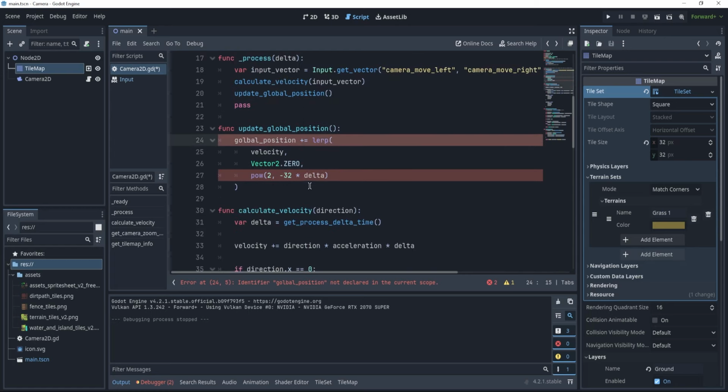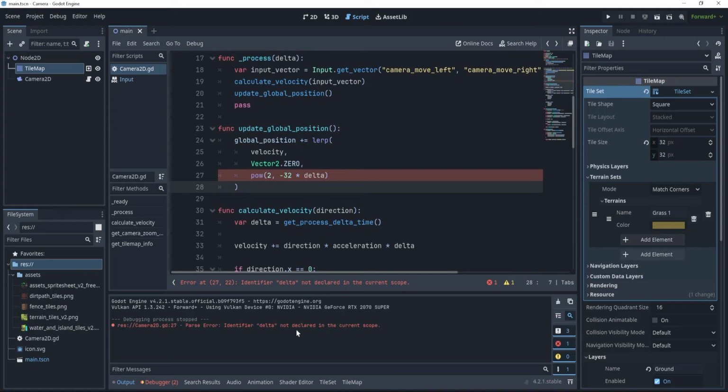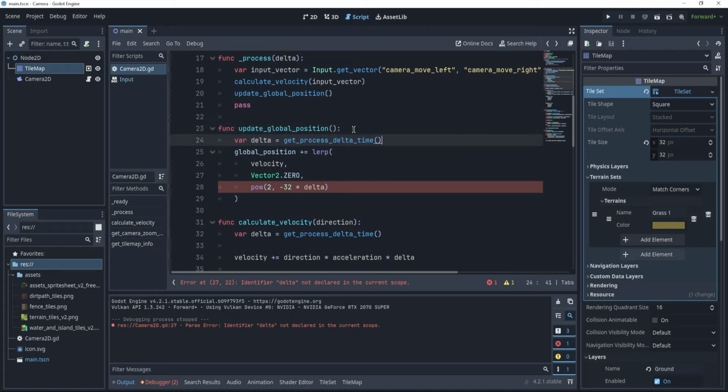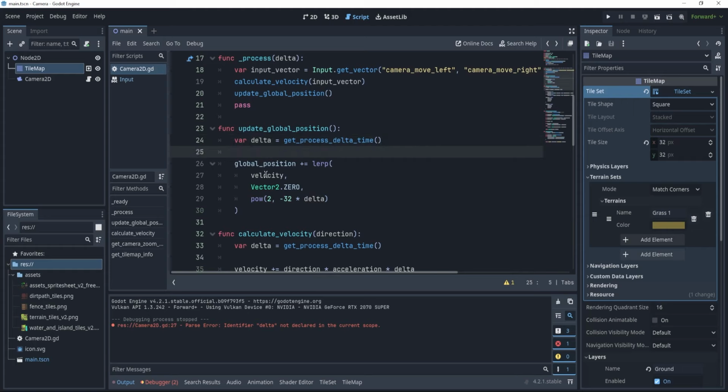And having that, I didn't write properly, global position. Okay, and delta is not declared in the current scope because I did not define it. Maybe let's just add it to this variable delta equals to get process delta time. And now we basically change the global position. Let's see how this happens.